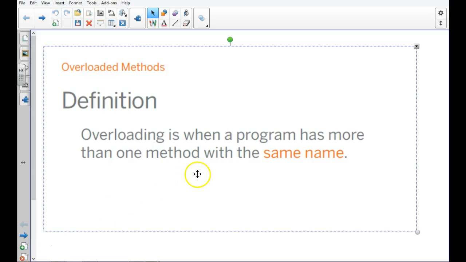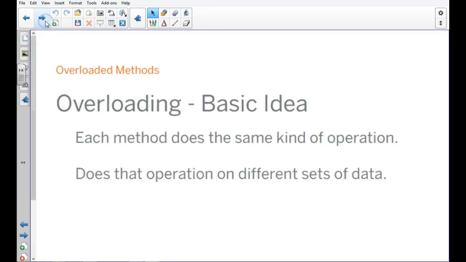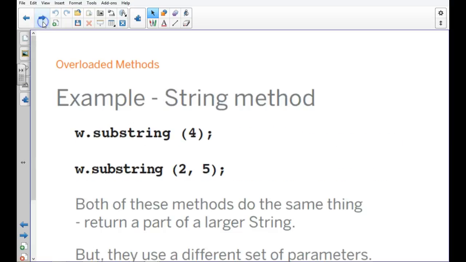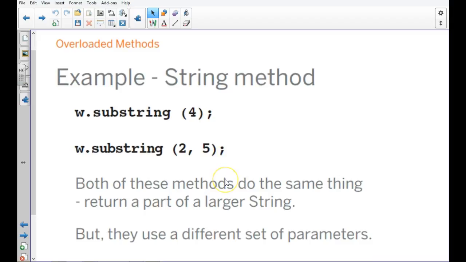So method overloading is when a program has more than one method with the same name. It's the signature that is Java's way of determining what method it should be talking about. Each method does the same kind of thing, or might do a slight variation on it, and it does the operation on the same or different sets of data. So here's an example, substring, we've seen that. It's overloaded. One version of it takes an int, another version of it takes two ints. Both return the same thing.